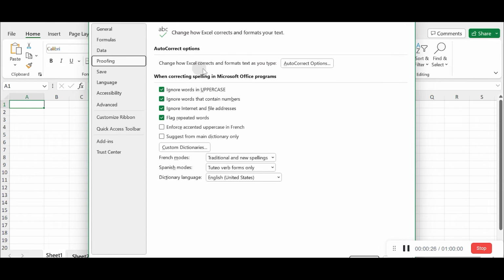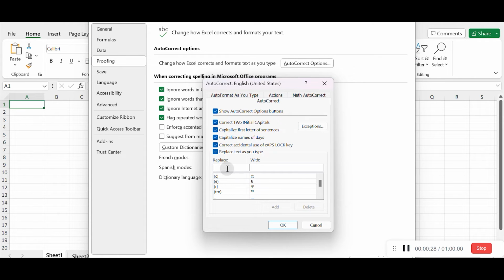Here, you can add your custom entries in the Replace and With fields. For example, you can add 000 in the Replace field and Out of Office in the With field. This means every time you type 000, Excel will automatically replace it with Out of Office. To add your custom AutoCorrect entry, click on the Add button, and it will appear in the list of entries below. You can also edit or remove existing AutoCorrect entries by selecting the entry in the list and clicking the Modify or Delete button, respectively.